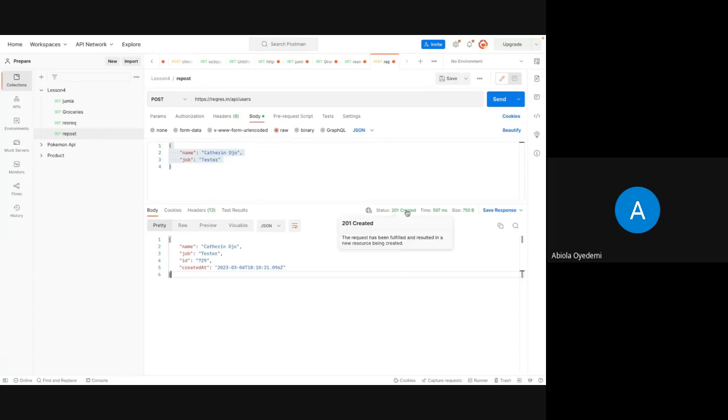So I have Catherine Ojo, whose job is tester and whose ID is 729, created just now. So if perhaps this is the response that is supposed to return to me, then I've successfully created this user in the database. Right, so that is what you are testing for when you're doing API testing. So we've done GET, we've done POST.